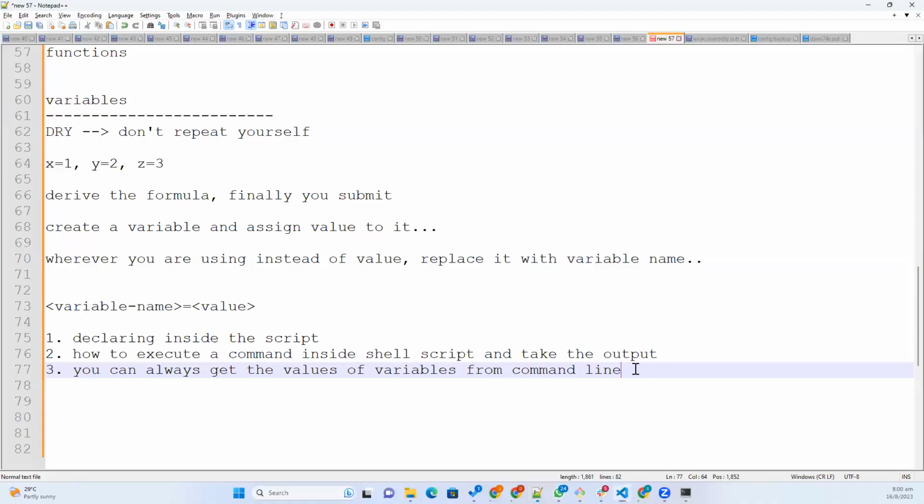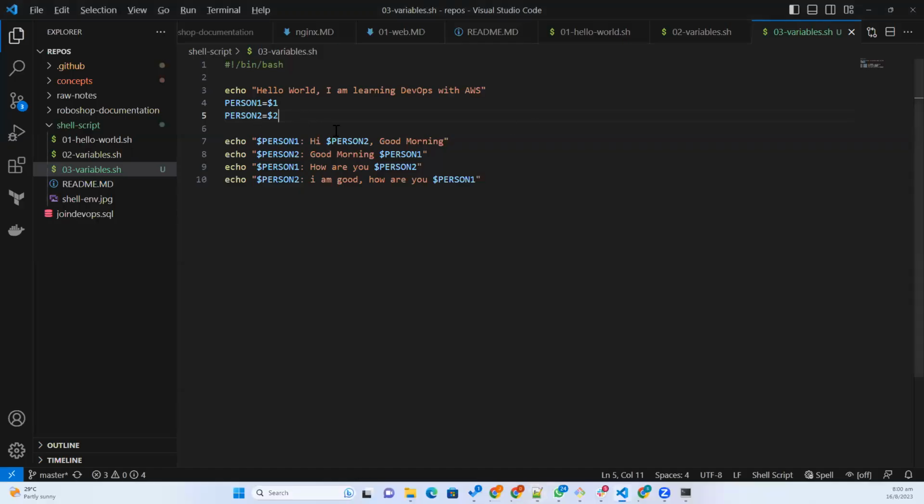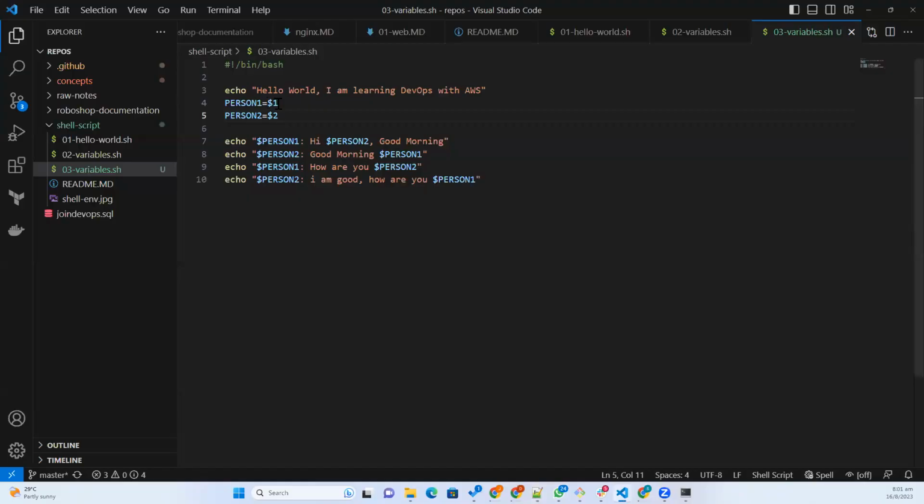So now what will happen? You need to give sh 03 variables.sh and you should pass the values from the command line. Okay. For example, if I pass like this, Ram and Rahim. So now what will happen? The shell script will consider this as $1 and this as $2. And $1 it is giving to person1, $2 it is giving to person2.